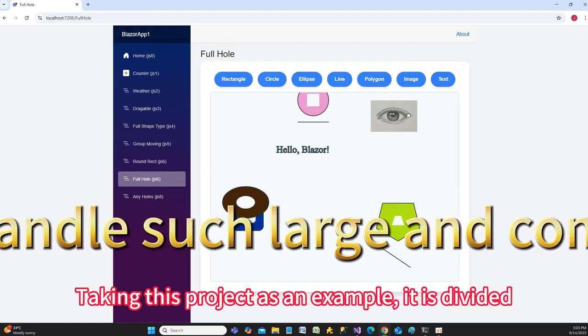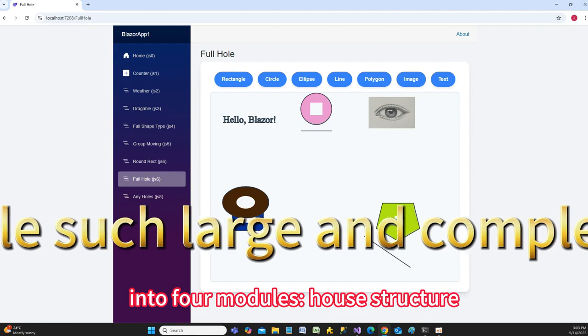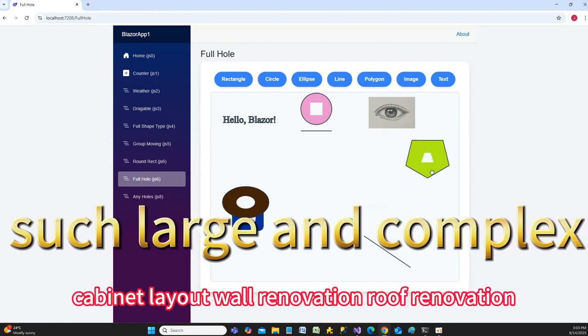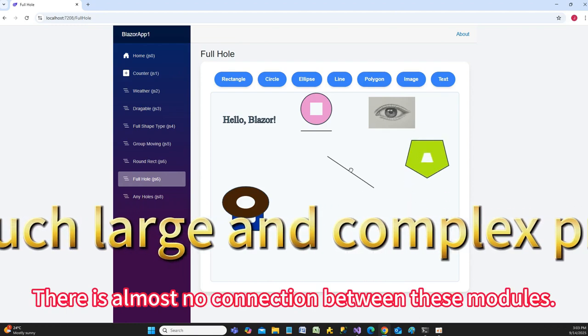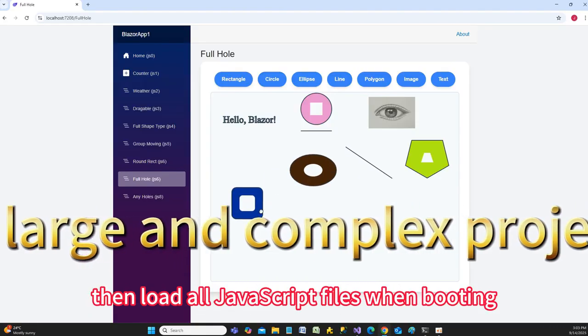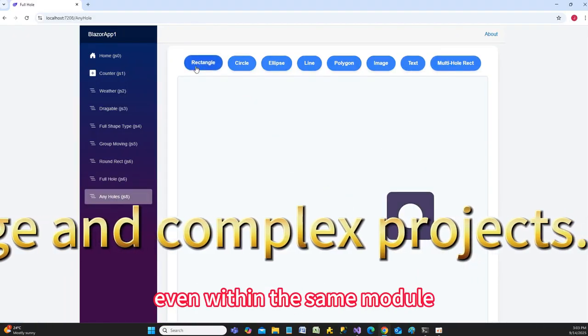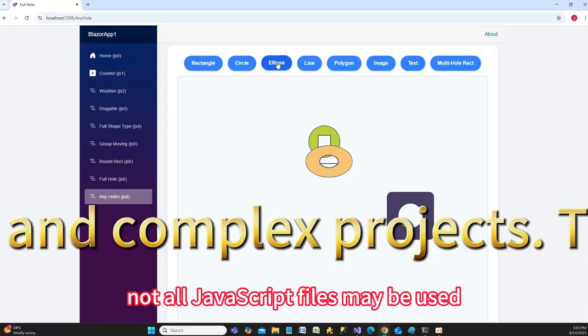Taking this project as an example, it is divided into 4 modules: housing structure, cabinet layout, wall renovation, roof renovation. There is almost no connection between these modules. Then load all JavaScript files when booting. Obviously stupid. Even within the same module, not all JavaScript files may be used.